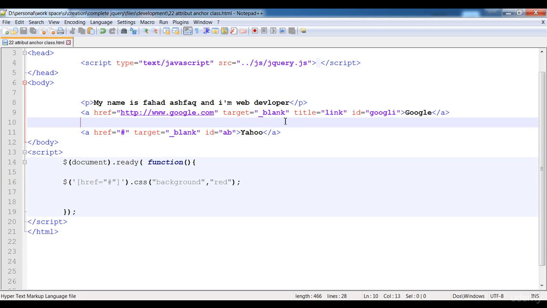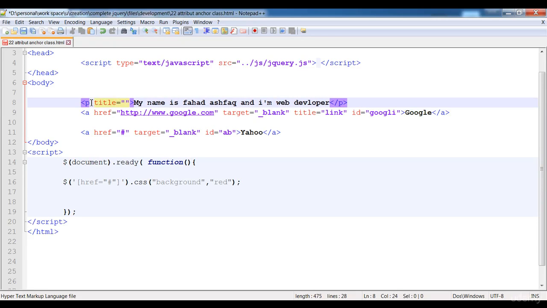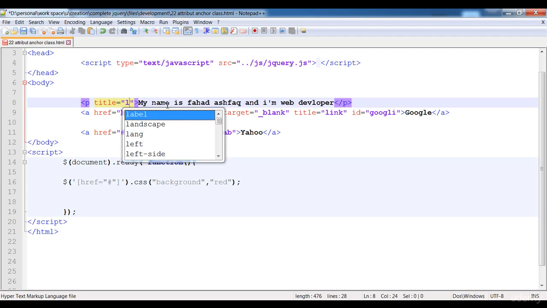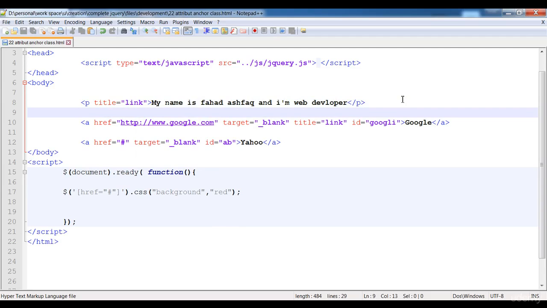And here I want to tell you another thing. Here you see that there is a title given, and if I apply the title on the paragraph, here I'm gonna apply the title on the paragraph. So now you want to apply the style on the, let's say here I want to tell the title is the same. Here is a paragraph and an anchor tag, and both have the title and both have the same title.